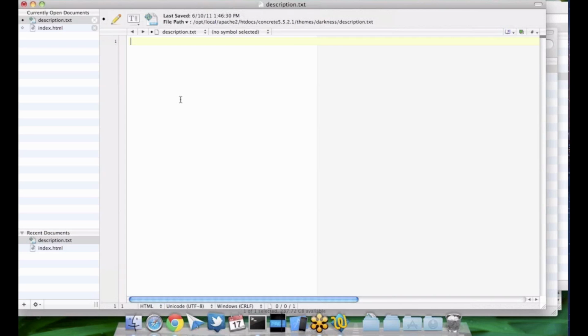Then we come into description.txt and we give it a brief description. The first line is the title of the theme. The second line, for however long you want it to go, is the sort of brief description of the theme. And this will become clear when we go to install this theme in the dashboard.